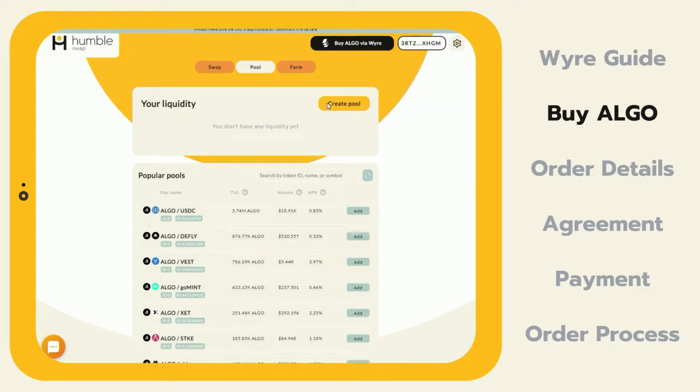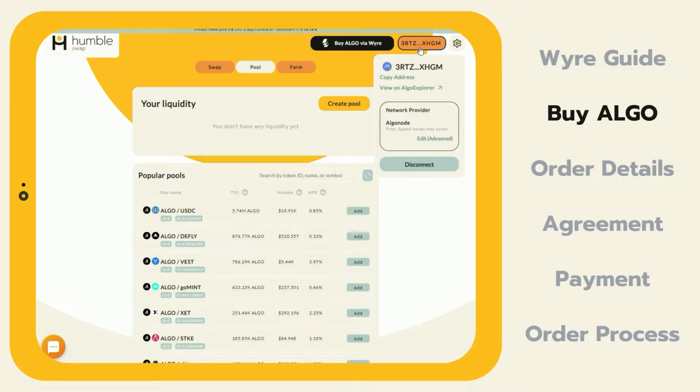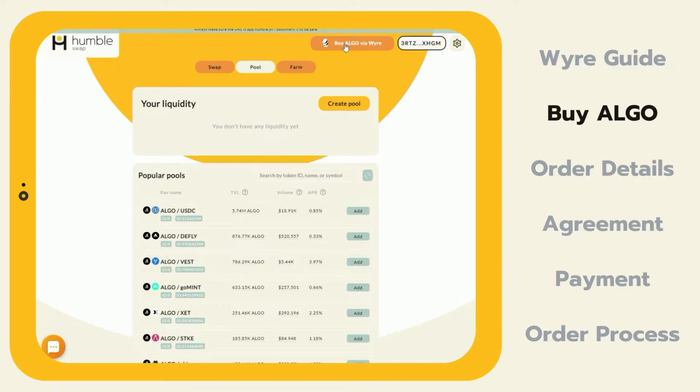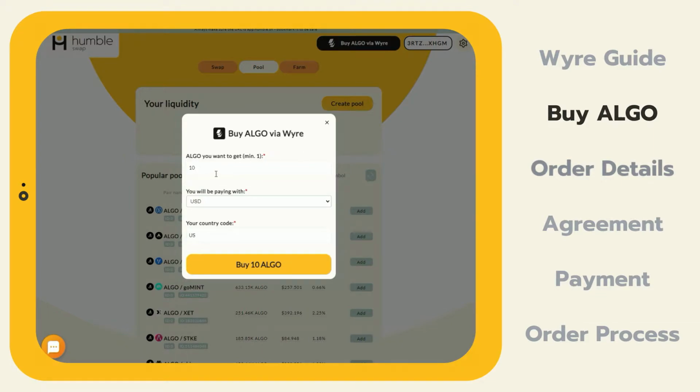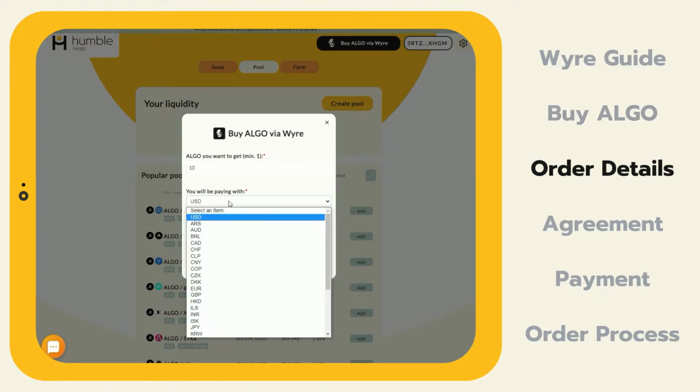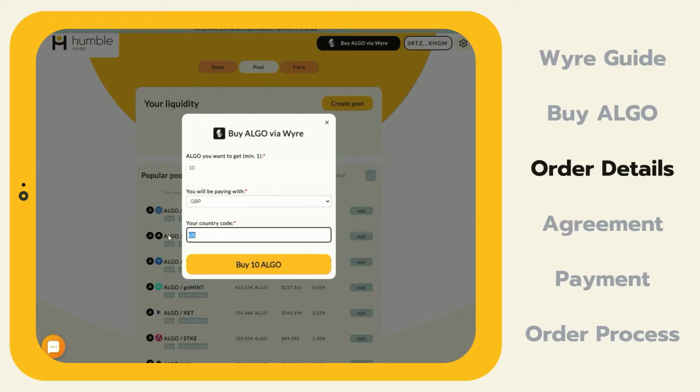First, make sure your wallet is connected on Humble. Then click Buy Algo via Wyre at the top of the page. Choose your quantity of Algo, how you will pay, and the text version of your country code.